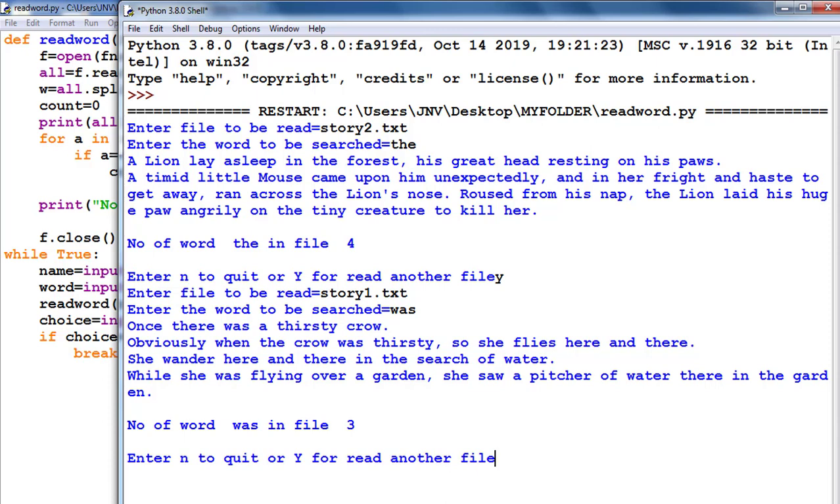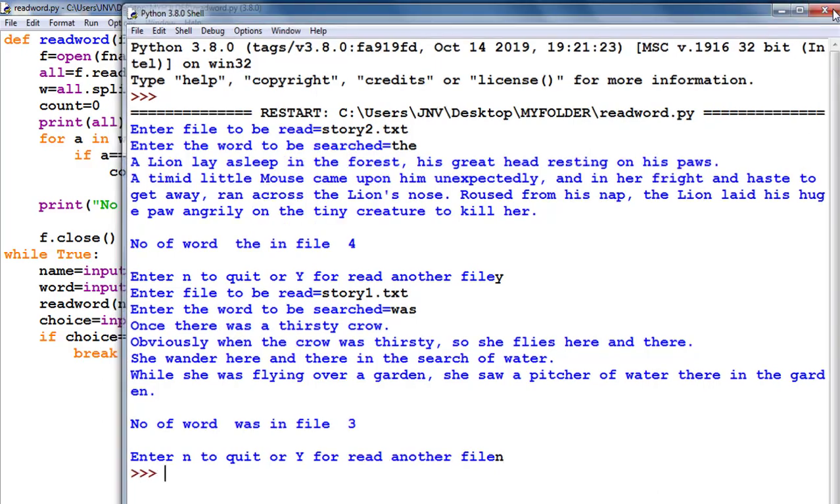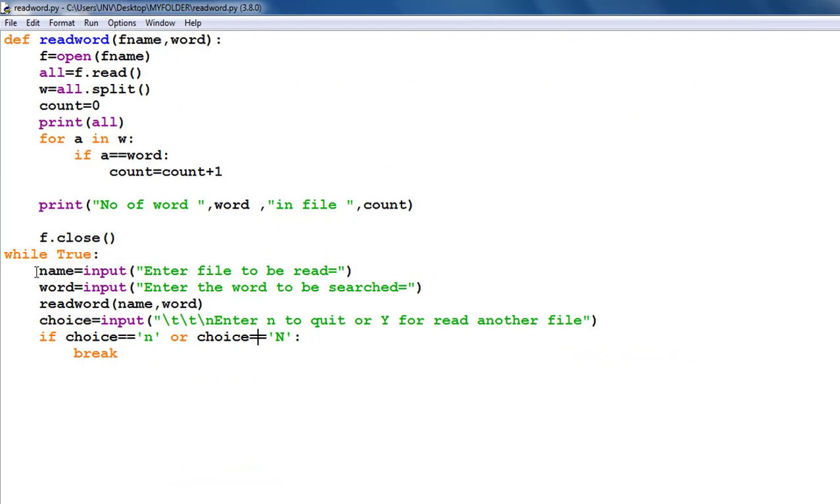Now I don't want to read any other file, so I press no. Let me explain this code: this is the loop, and this is the logic. Now this is our program.